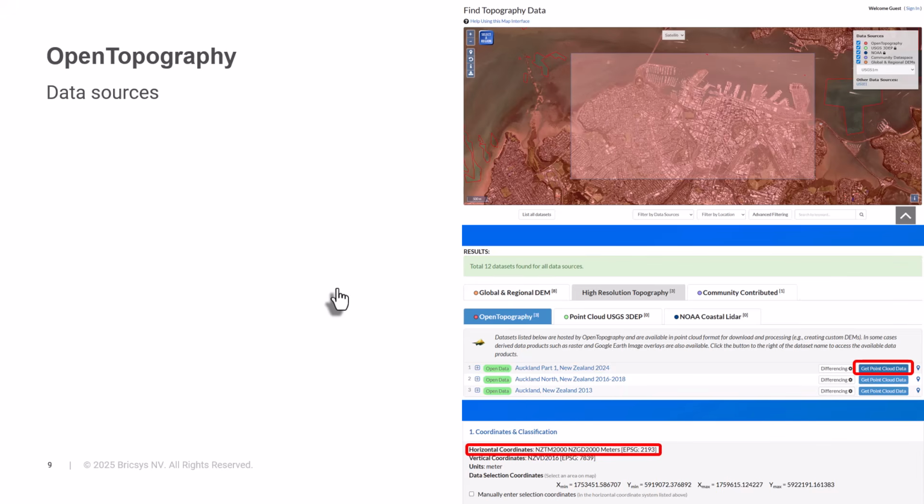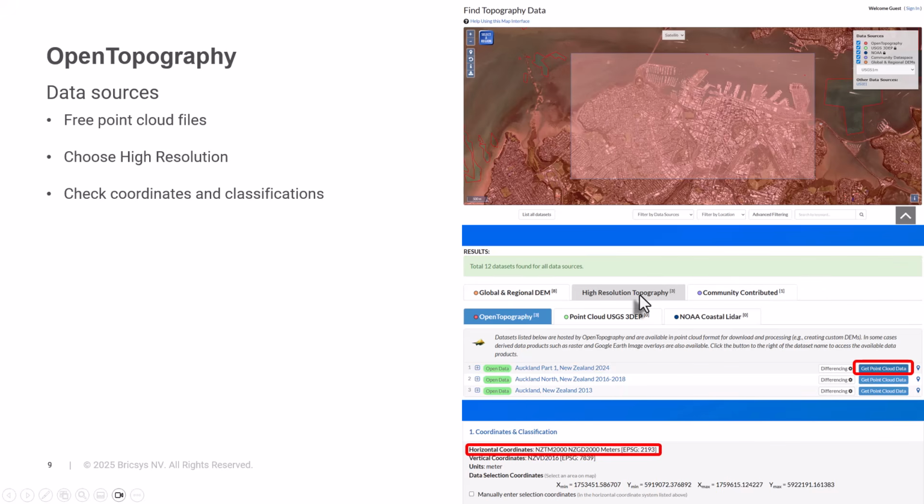Open Topography has some great data sources, free point cloud files, high resolution, a lot of detail in that high resolution topography. And depending on where you get the data from, it will have classification information as well, which can be very valuable for working inside of BricsCAD Pro.